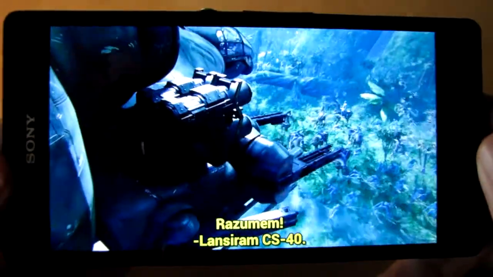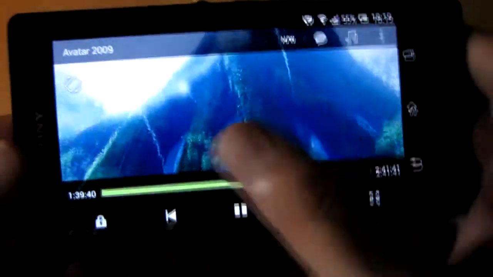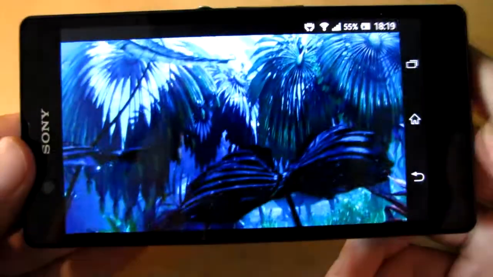I like the highly customizable interface on it. You can change everything from the decoders to subtitles.